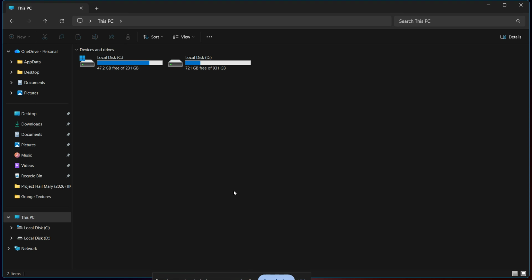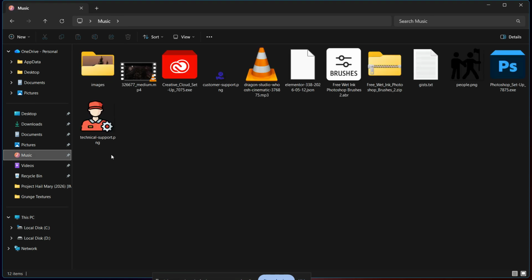Now, run the Adobe installer as an administrator. This gives the setup program the elevated permissions it may need to create folders and extract files properly. Find the Adobe installer or the Creative Cloud app, right-click it, and choose Run as Administrator. If a User Account Control prompt appears, click Yes. Then try installing Photoshop again and see if the error disappears.